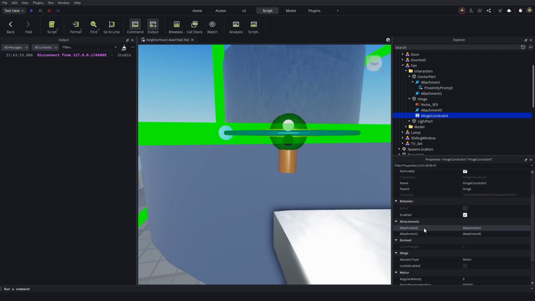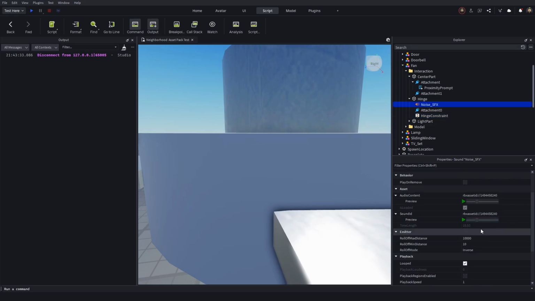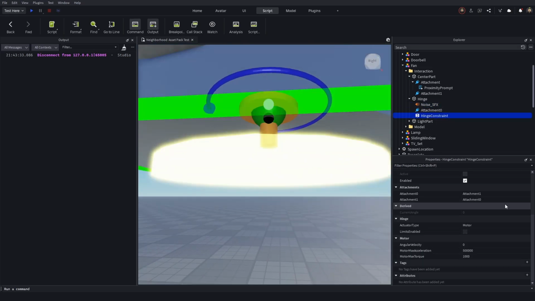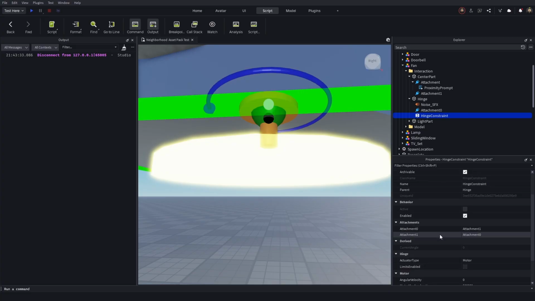And it has the attachment 0 set to attachment 1, the attachment 1 set to attachment 0. I also have a sound effect in here to play the sound for the hinge. Basically, all we need to do to turn this on is set the actuator type to motor instead of servo. It goes to motor. I have the motor max acceleration at 500,000 and the max torque at 1,000. All we have to do now is just set the angular velocity and it'll start moving.